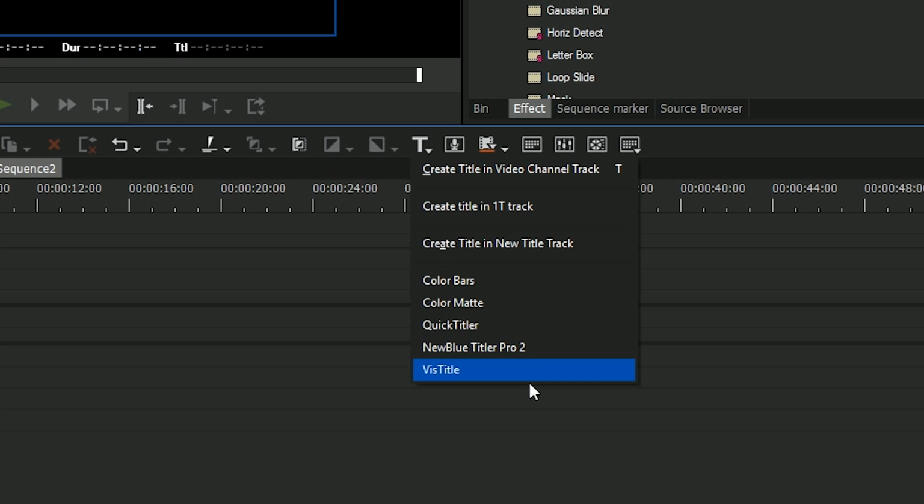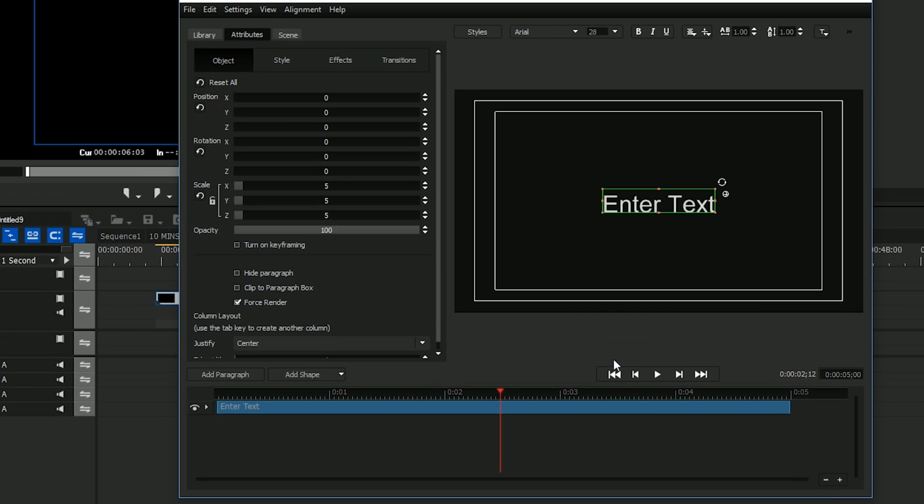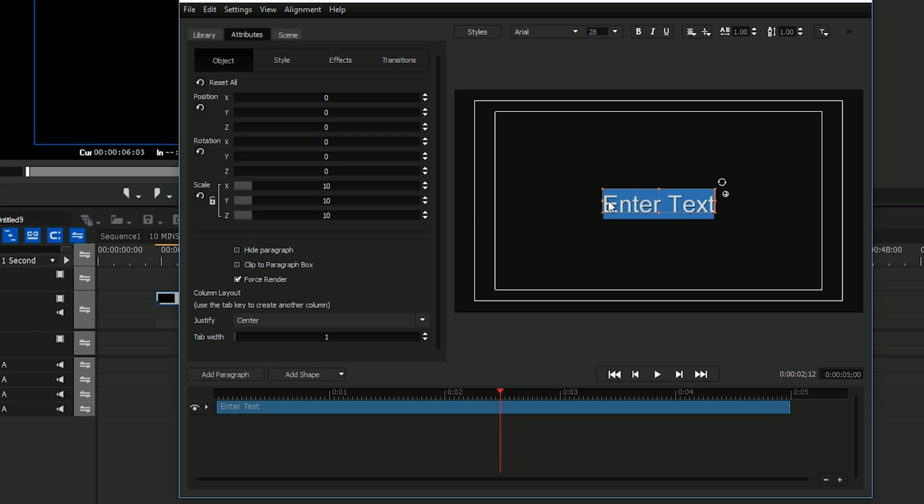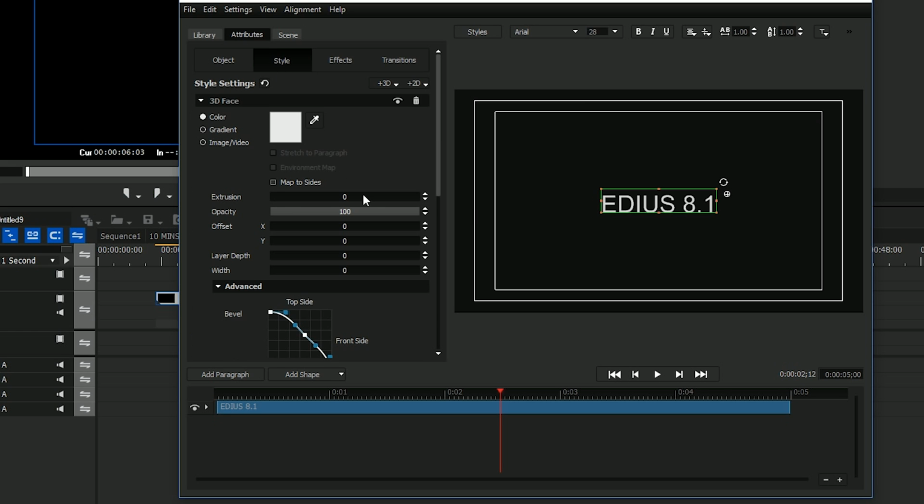So what you do is you just fire it up. It comes up with the interface, which is fairly self-explanatory. Obviously, you can see enter text there, so I'm just going to click on that and actually type in some text. I can change the look of it in the style tab. I can change the font up here.